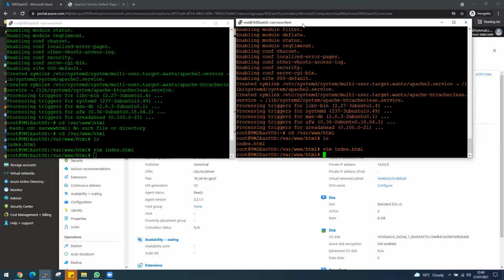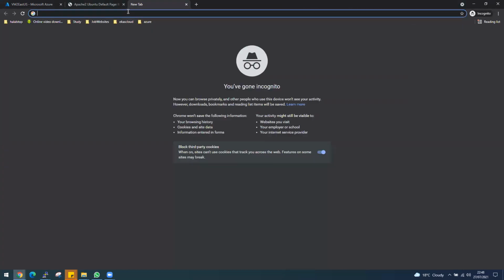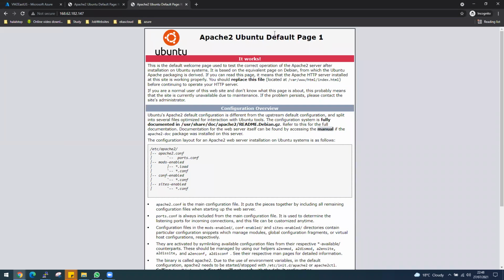So that's done, and we already had copied the IP address for this one. So let's see, yep, page 1, page 2, page 1, page 2. IP address of this and IP address of this, okay? So they are running now.